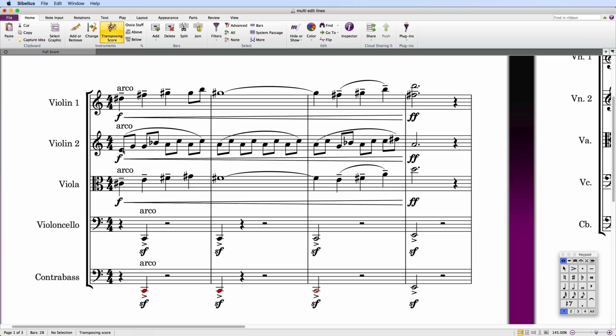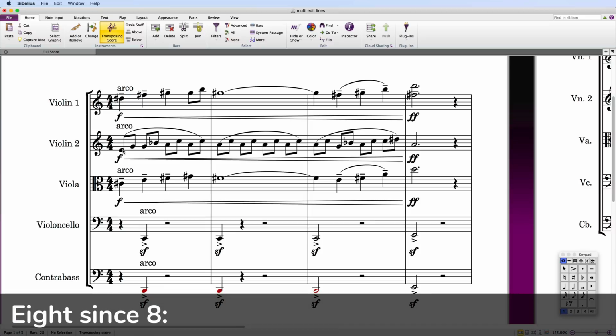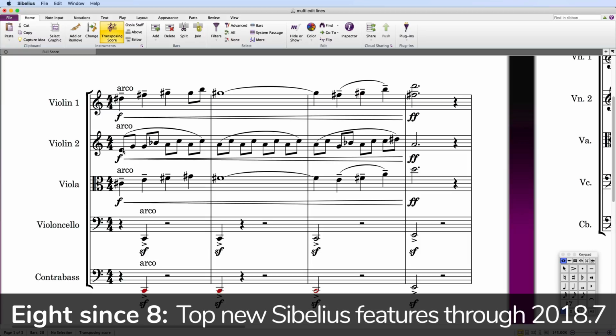It also surprised me how many friends and colleagues were still using Sibelius 7.5 or earlier because they didn't think that there was anything new in Sibelius 8 and beyond. So I figured I'd review my 8 favorite features that have come out since Sibelius 8. This video is current as of the 2018.7 release, and some features are more recent than others.